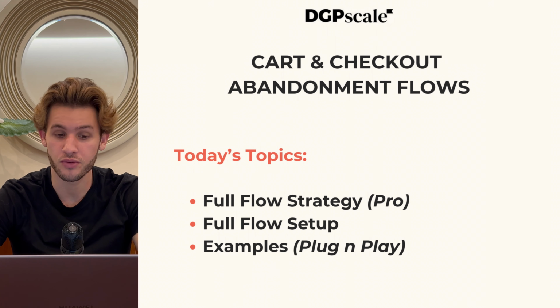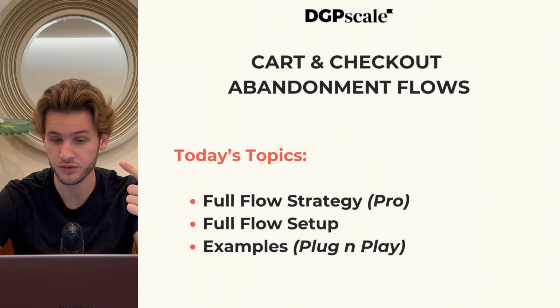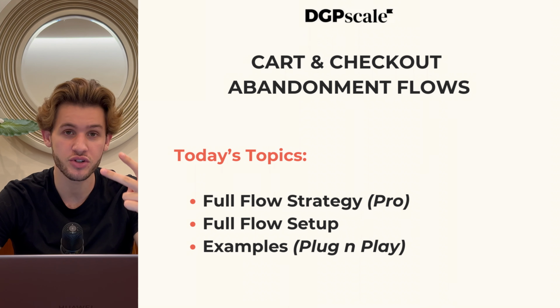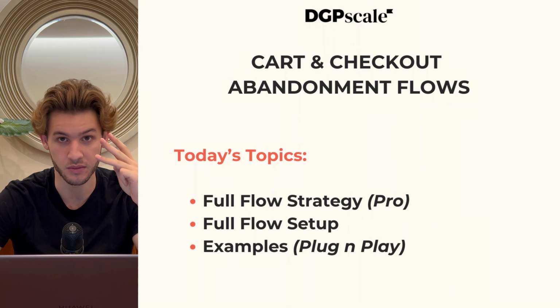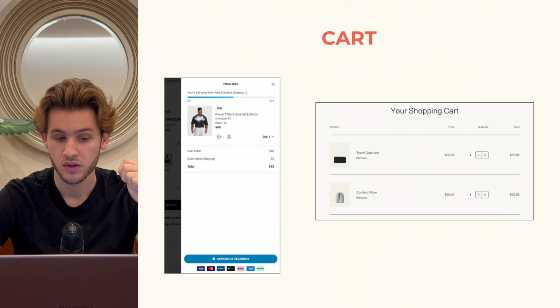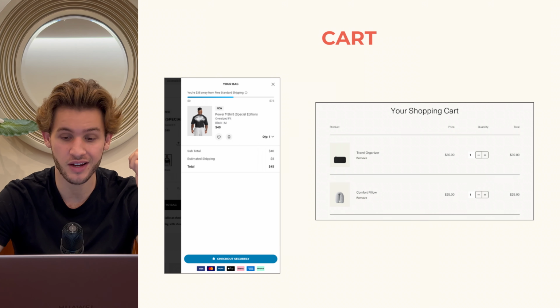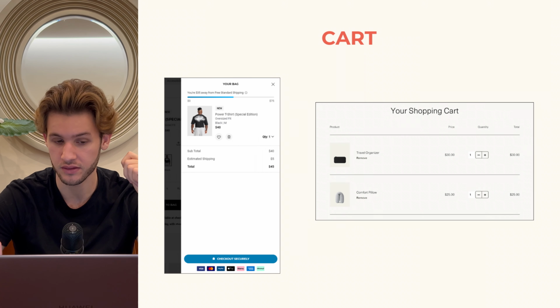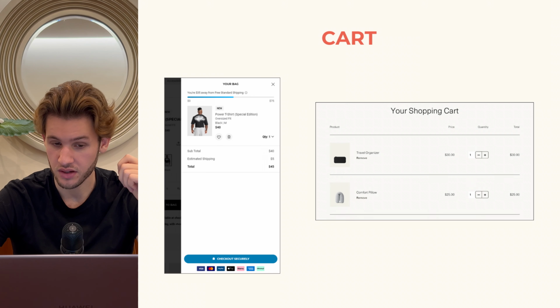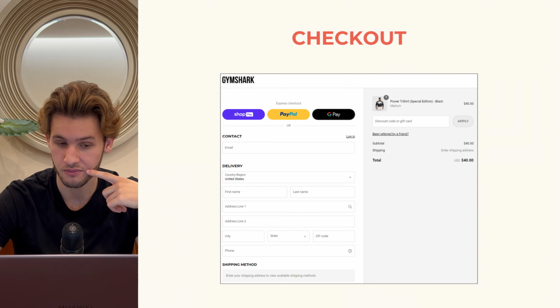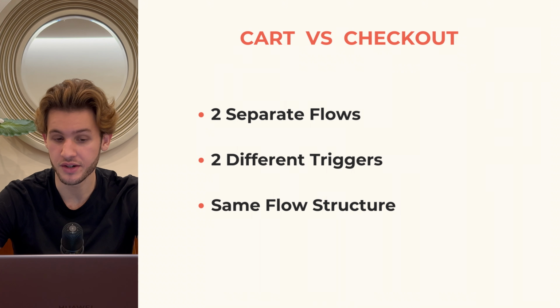So I'll be going over 3 things, which are full flow strategy, flow setup, and I'll be showing you a couple of examples for you to steal and put your own spin on it. To begin with, it's important that you understand that abandoning cart and abandoning checkout are 2 different things. This is cart, as you can see here. We can have it as a page or a sidebar, and this is checkout. So this will require different flows, even though the flow structure is the exact same, just because we have to use different triggers for each one.